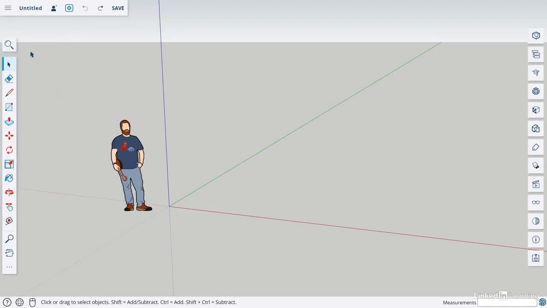Now we also have along the left-hand side a toolbar. This gives you things such as search, which allows you to search SketchUp for tools or help or whatever. Plus we have a number of tools in this toolbar. If you hover over these, they'll tell you what the tool is. In this case, it's the eraser, the line tool, rectangle tool, and so on.